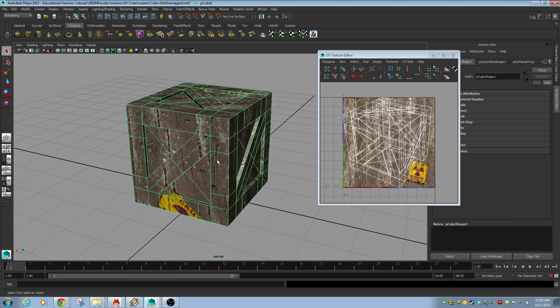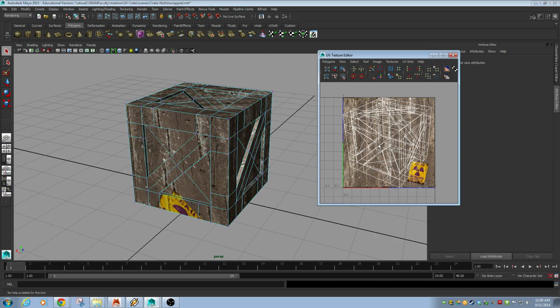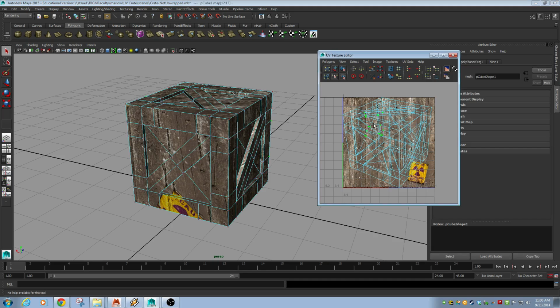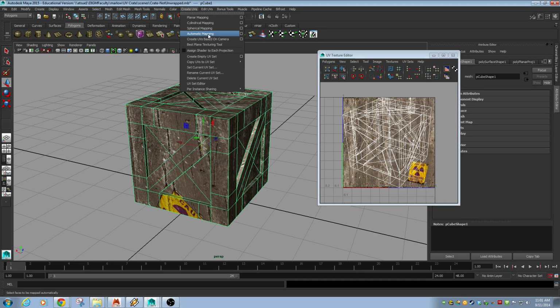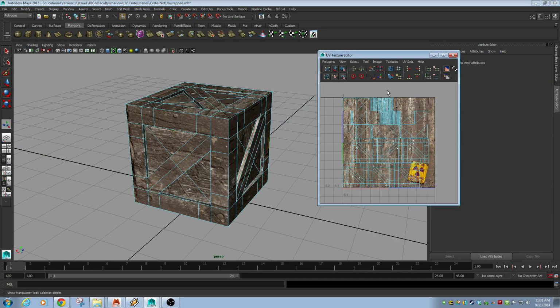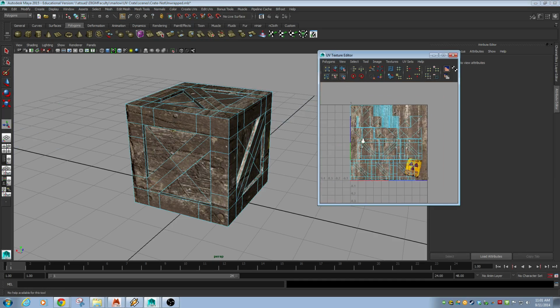We can grab these things one at a time if we wanted to, and start moving them around and trying to untangle them. But instead what we're going to do is blow it apart into a set of UVs, so we'll be able to start piecing it back together. Okay, so I go back to my object mode here, and under polygons I'm going to create UVs, and I'll just go ahead and use the automatic mapping. And when I do that, you'll see it just blows it into a whole bunch of different pieces.